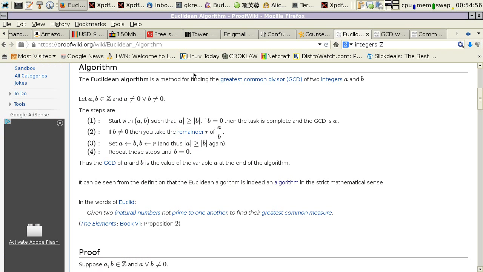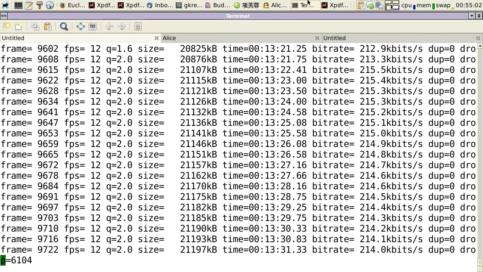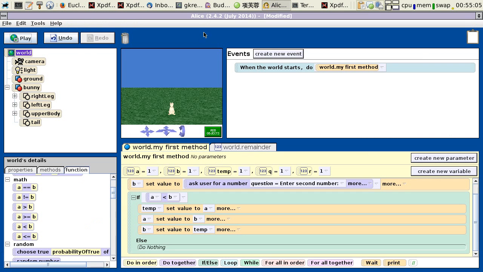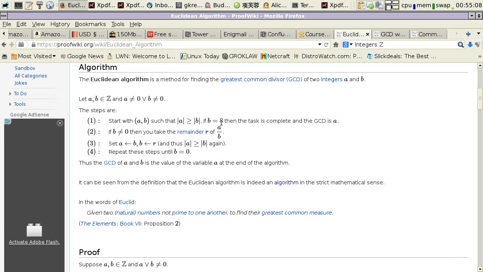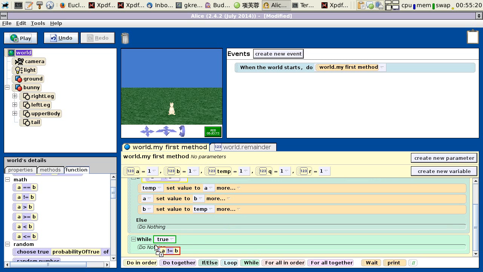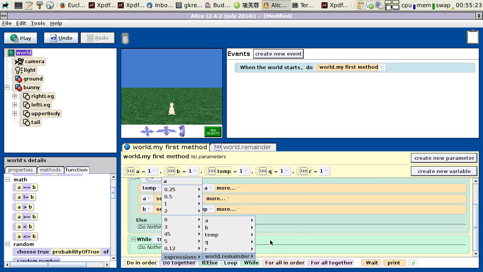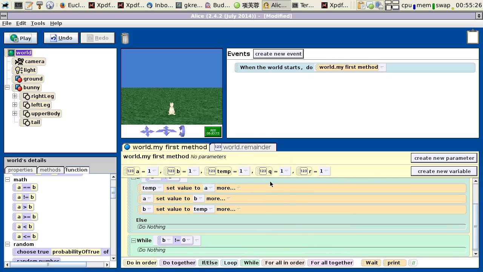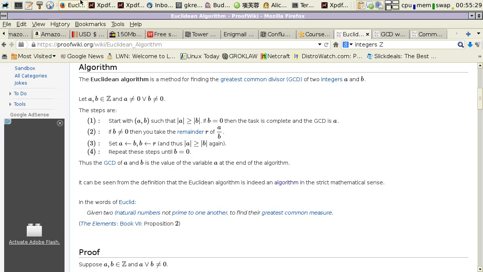Alright. I'm going to run this algorithm while B is not 0, because it says if B equals 0, then the task is complete and the GCD is A. So while B is not 0, I'm going to run the algorithm. While B not equals 0, what do I do? I take the remainder R of A and B.